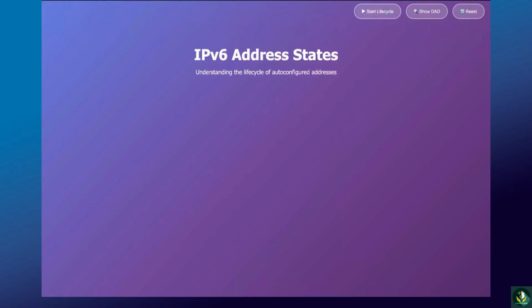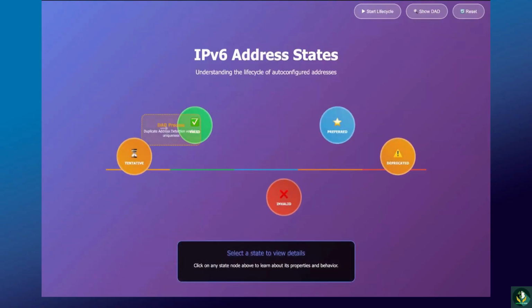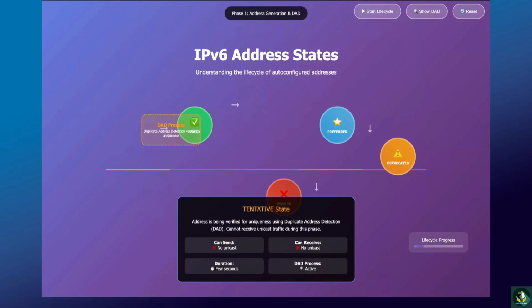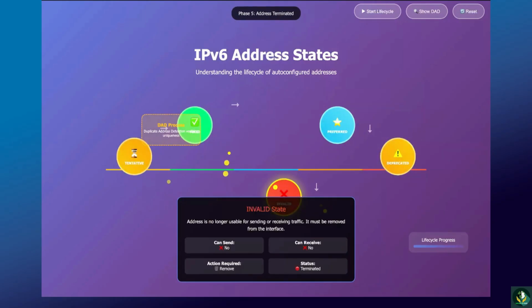Now let's take a look at autoconfigured address states. During the autoconfiguration process, an IPv6 address goes through several states that define its life cycle. Understanding these states helps troubleshoot issues and ensure proper address assignment. The first state is the tentative state. The address is being verified for uniqueness using the duplicate address detection, or DAD, algorithm.